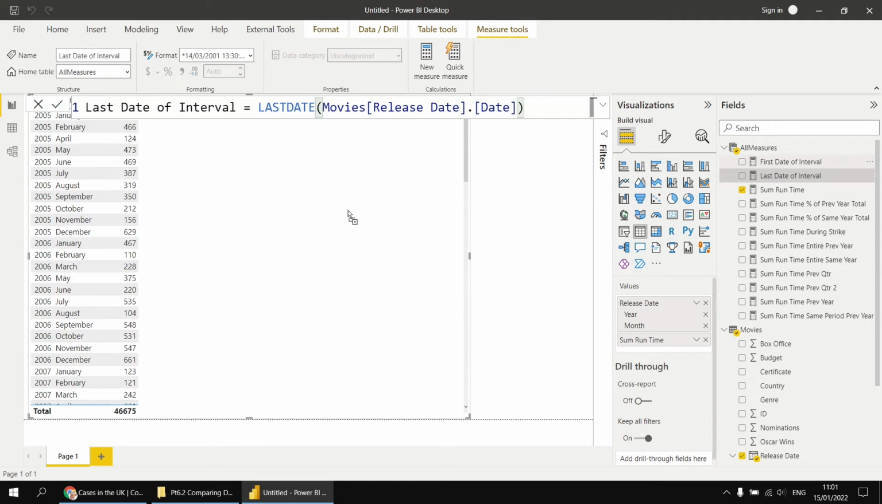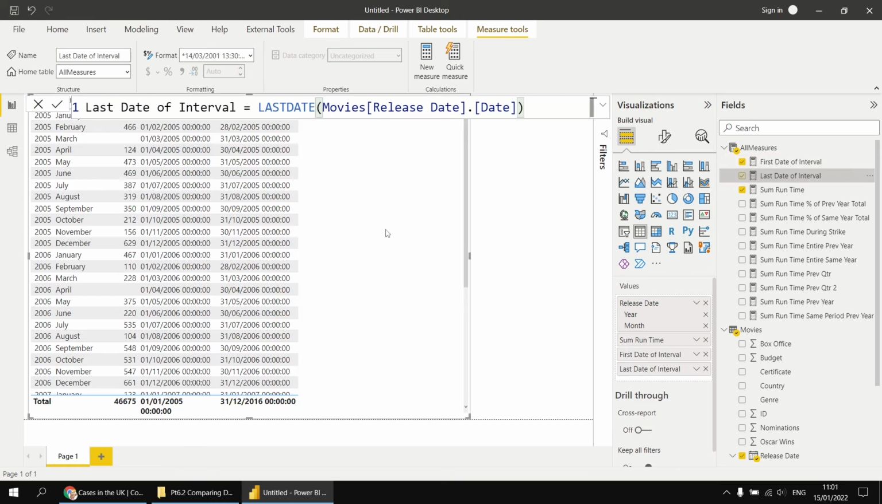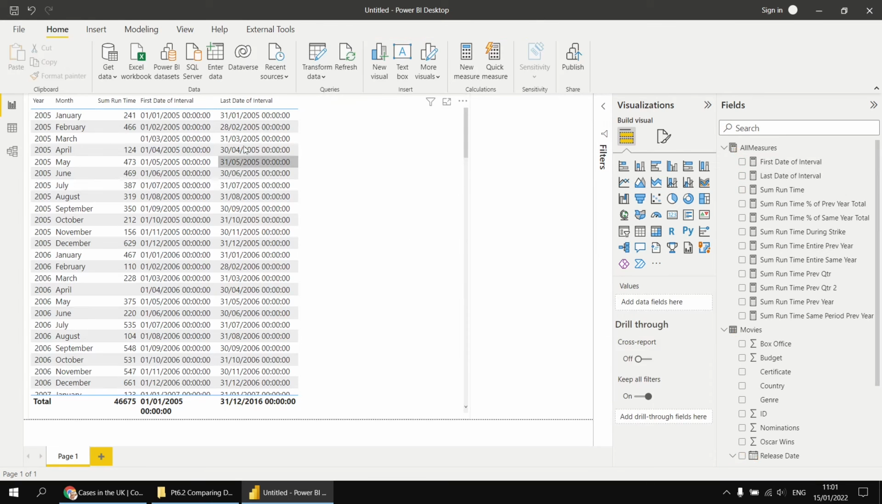So let's add those two into our table, and we can hopefully see that all you're getting here for each individual interval displayed in the table, the filter context determines the start date and end date of that interval using those two functions.